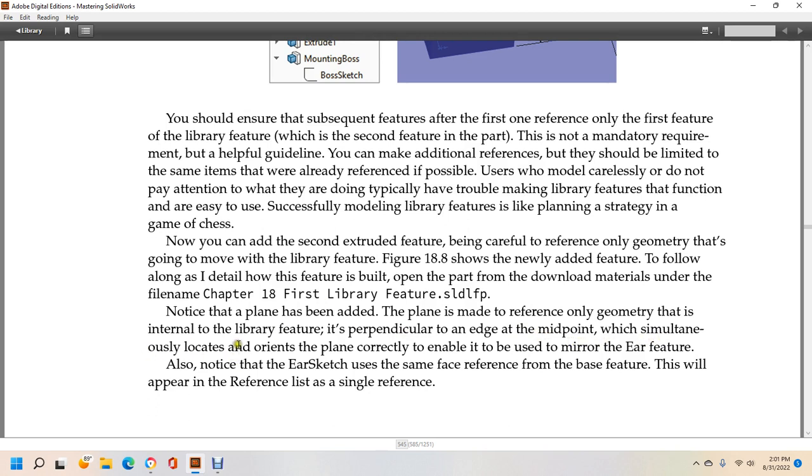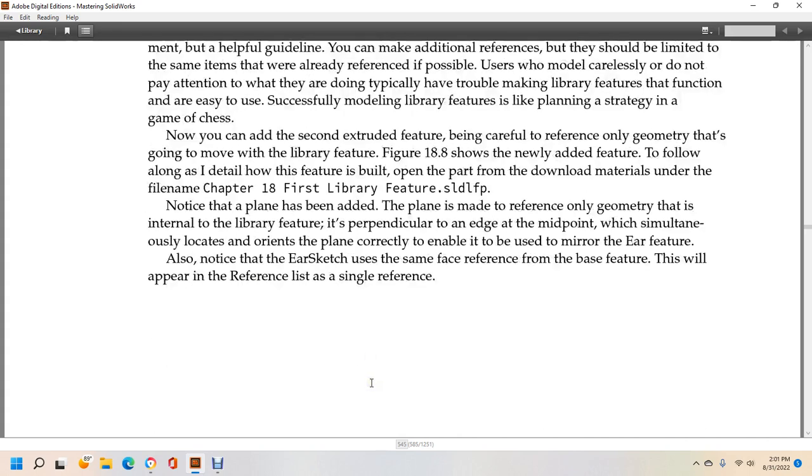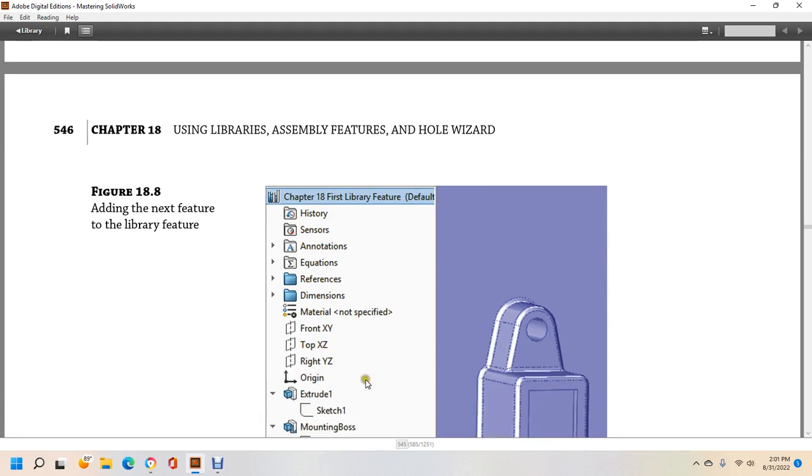feature. Notice also the new ear sketch. They use the same reference face from the base feature. This will appear in the reference list with a single reference. Alright, so we're adding the next feature in the library feature.